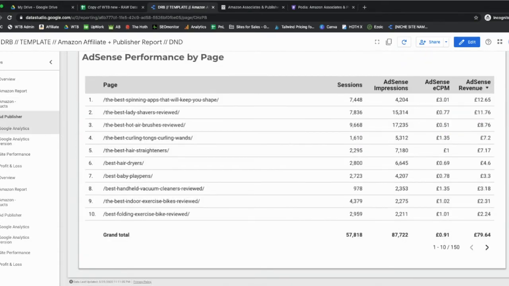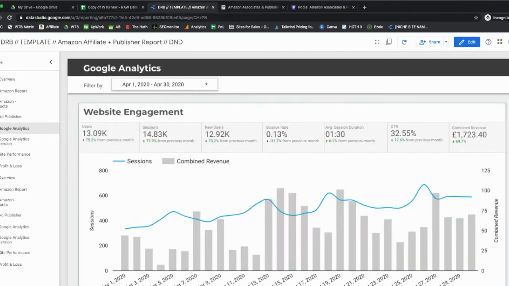Then you go down to analytics, and you've got everything that you really need to understand what's going on on your website.